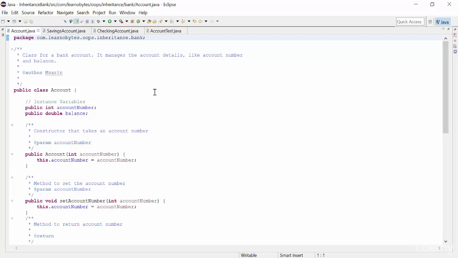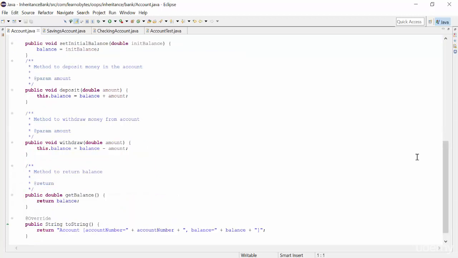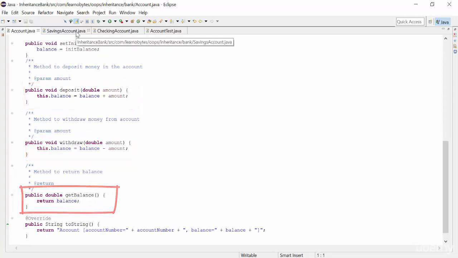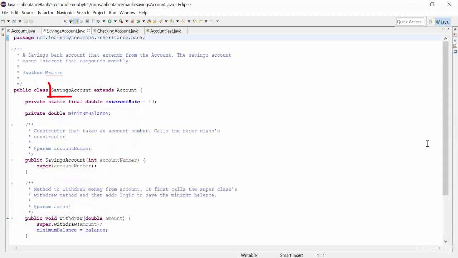We have defined a class account. It has a constructor that accepts account number. There is also a method to set account number and get account number. We have defined methods to deposit, withdraw, and get current balance. Now let's look at the savings account class. It extends from the account class.